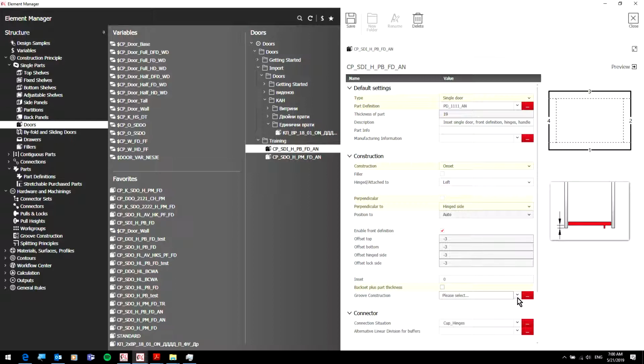And then there's a groove construction. You can add groove construction, but we're going to use hinges, so we don't use groove construction.